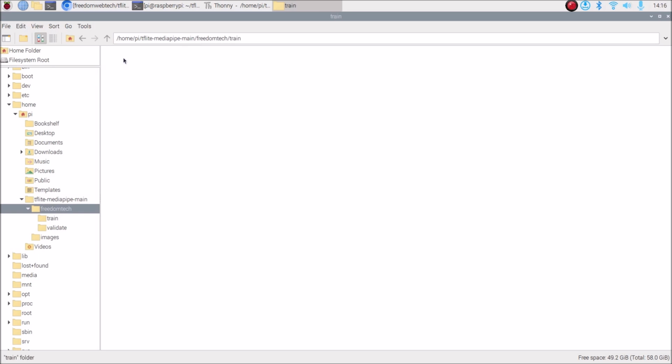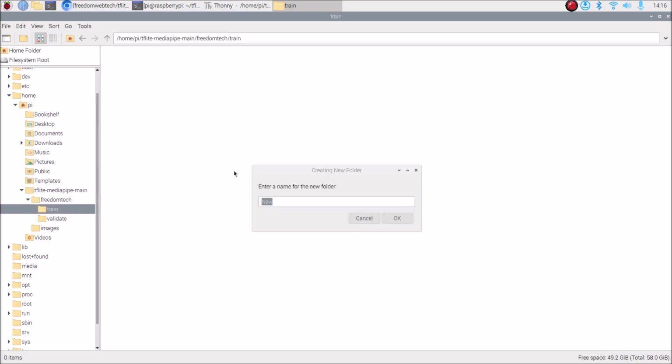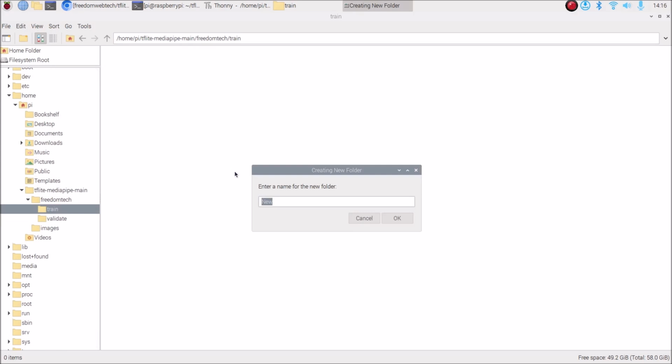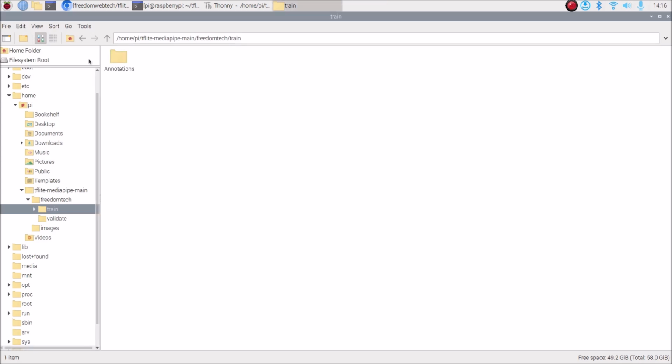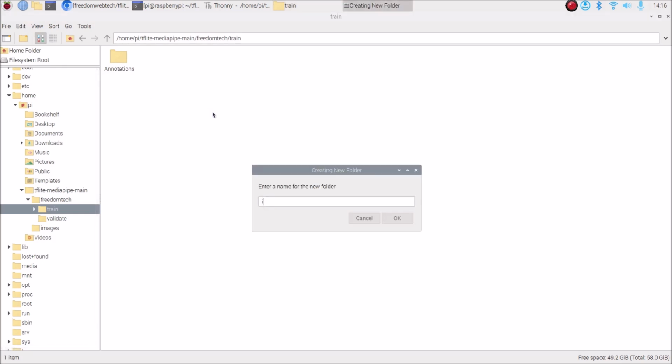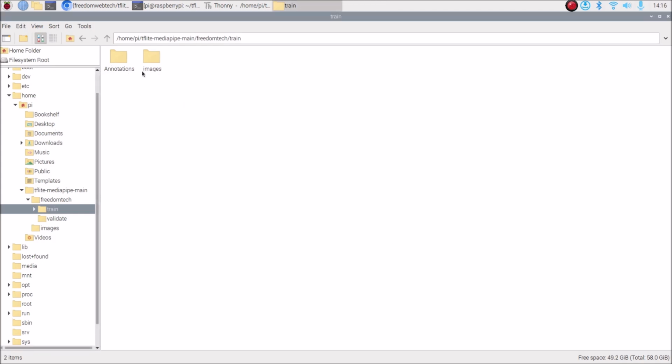Now go inside the train folder, and here create two new folders. The first one is annotations and the second one is images. The A is capital, so annotations. This is our first folder, annotations, and the second folder is images. That's it, annotations and images.